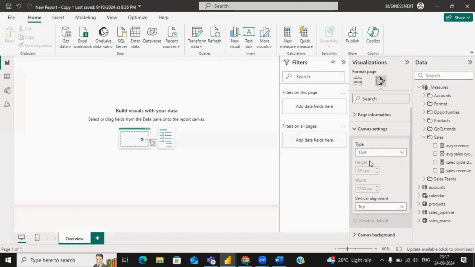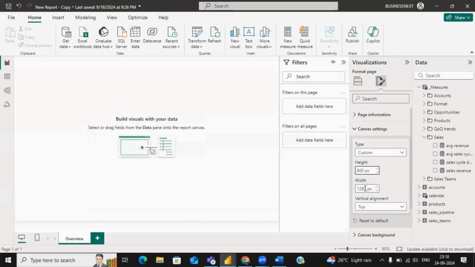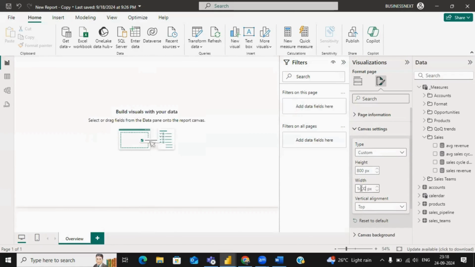So usually by default, the type is 16 is to 9. So instead of this, we can select the custom type and we can define the size of the canvas. So height, I'll keep it as 800 pixels and the width of the canvas will be 1400. So this size will be sufficient for me. If you select the type as custom, you can define the size of the canvas with the help of height and width in terms of pixels. So I have used 800 is to 1400 pixels.